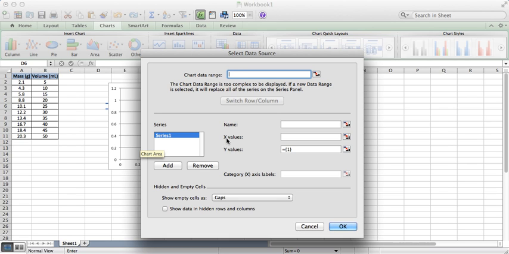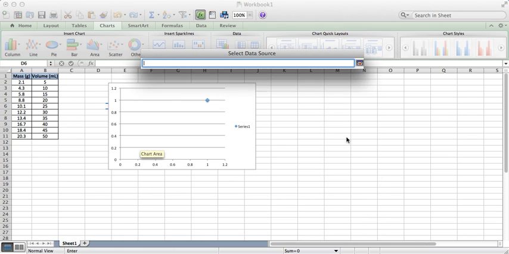You can see we've got X values and Y values that we're going to need to input. So I'm going to go ahead and do that right now. For the X values, just click on this little icon and highlight the X values you want. In this case, volume is what we want plotted on the X axis. Do not select the title Volume, just select the values 5 through 50.